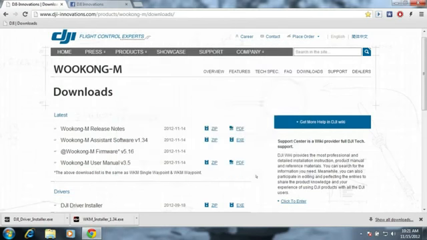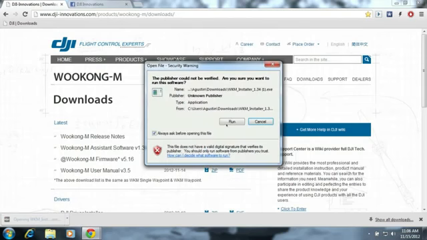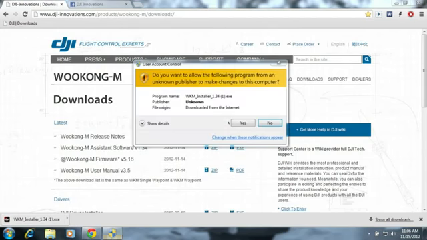Okay, so what I like to do at this point is go ahead and restart my computer after a driver install. You may or may not need to do this, but I generally like to do it so that we can make sure that the driver is installed properly. So we will see you in 1 second. Okay, so now that we have the driver installed and we have restarted our computer, we are ready to go ahead and install the Wookong-M Assistant software. So we'll do that now.